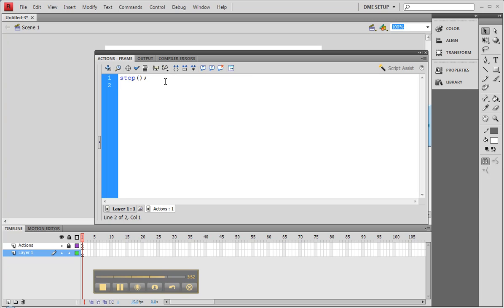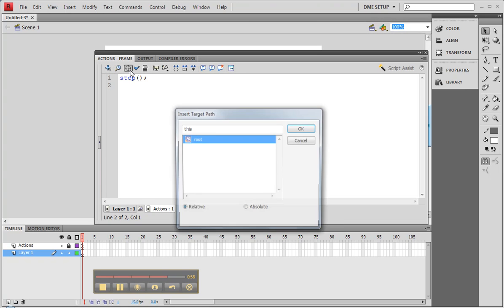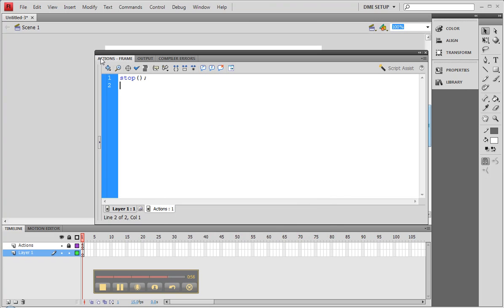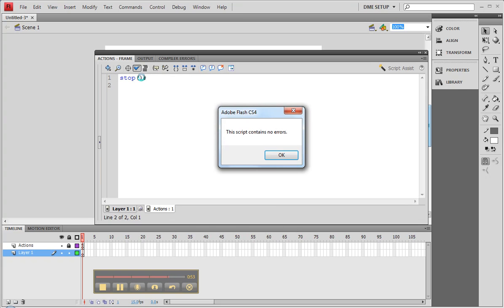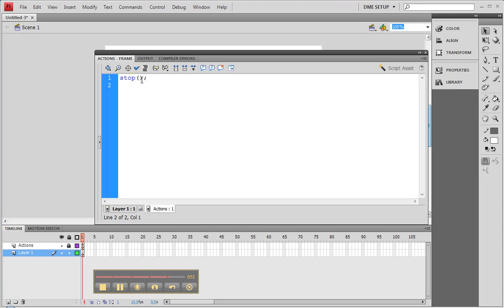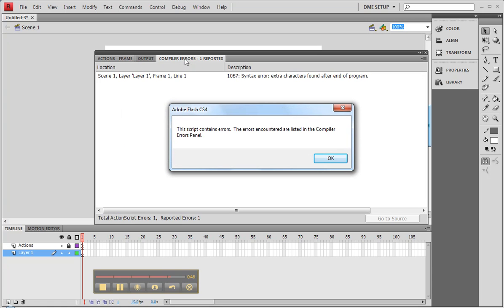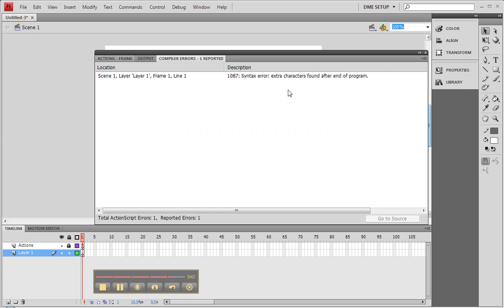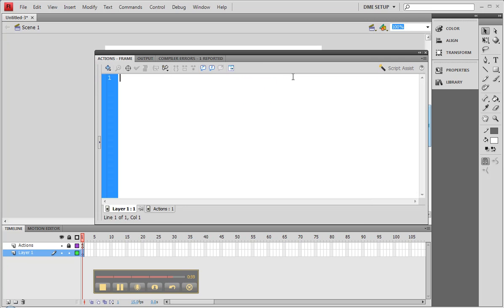Now, other things that you might want to be aware of are some of the other options here. We have the ability to find strings in our text. This gives us the ability to insert a target path, which we'll get to later. This allows us to check the syntax. Right now it shows that we have no errors. But if we change something in here, and then we try that again, you'll see the compiler shows that we do have an error. It says it contains errors. We can see what the error is, double click on it, and it will take us back, hopefully, to where we were at. There it is.